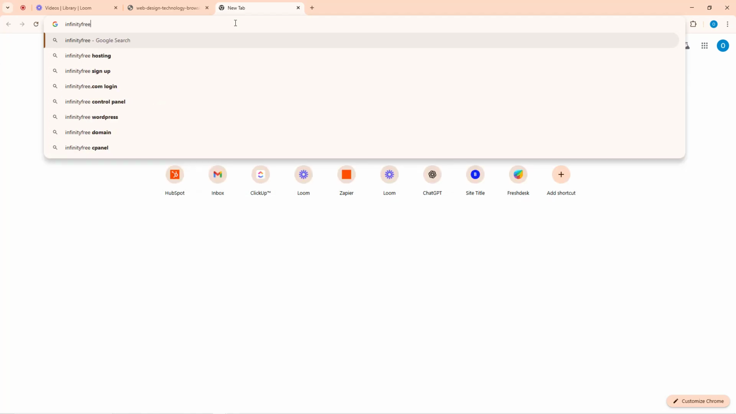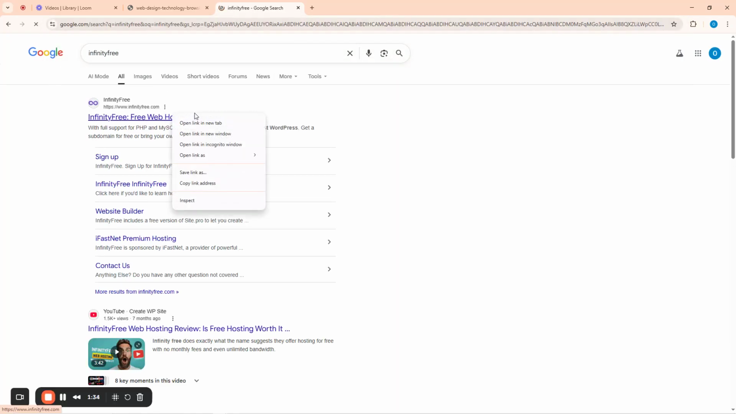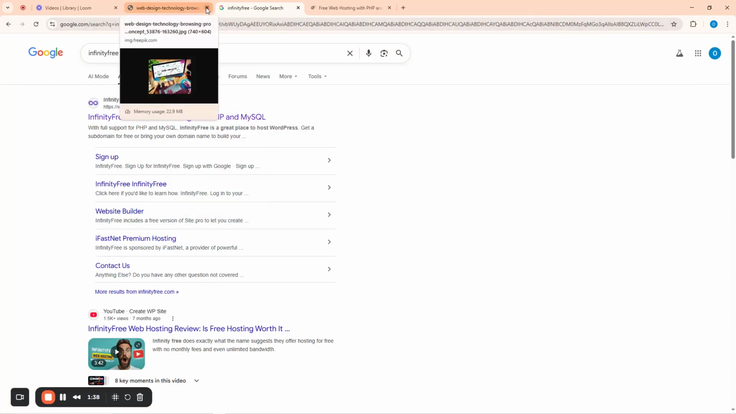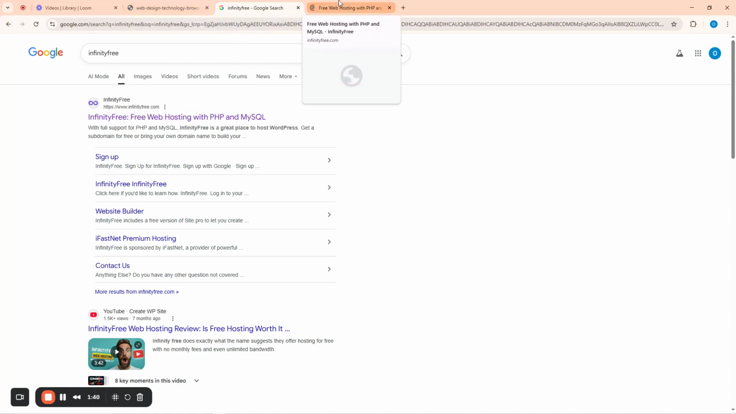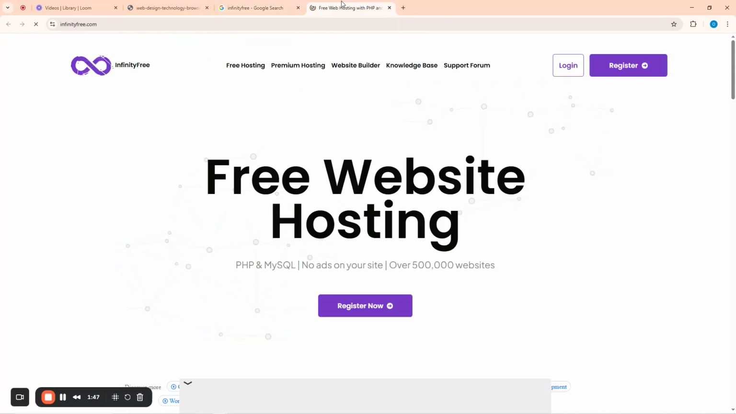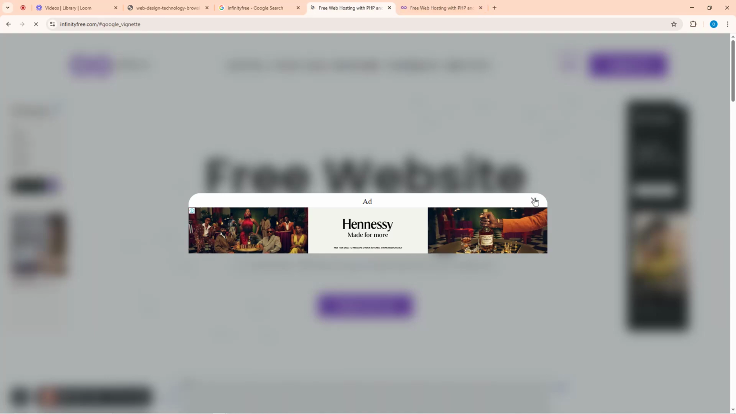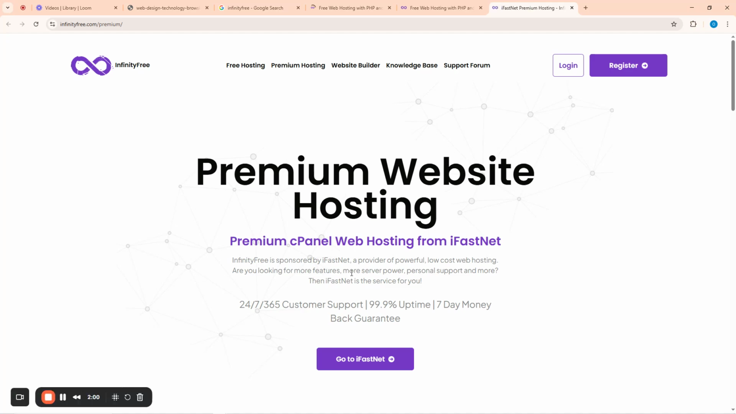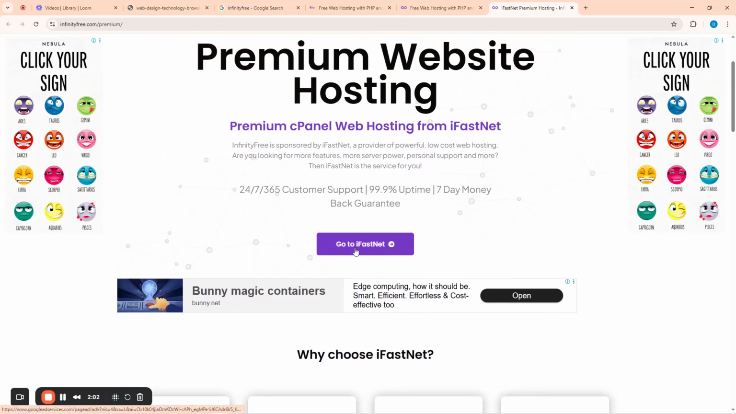Infinityfree is a hosting service that allows you to have some free space to build your website and start seeing how it looks. So I'm going to go to Infinityfree, and this is where I am at the moment. When you're at Infinityfree, you can see that they allow you to have free hosting, and they also offer premium hosting, like you can see here.